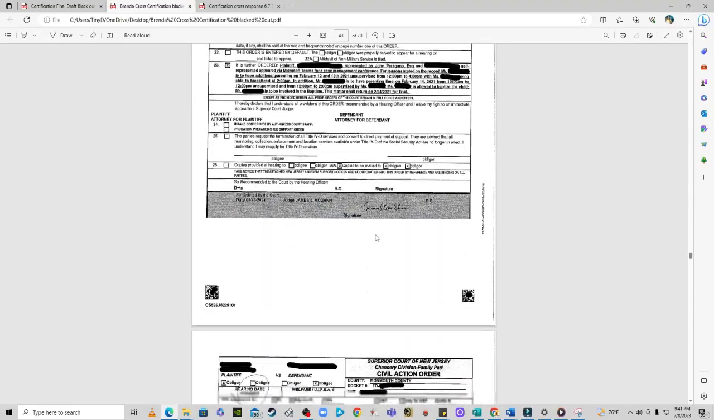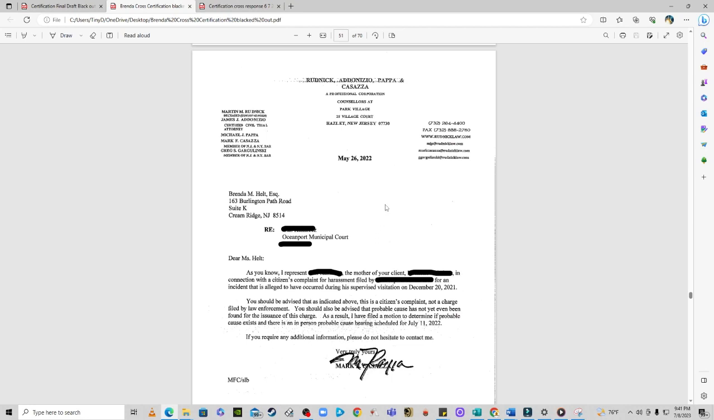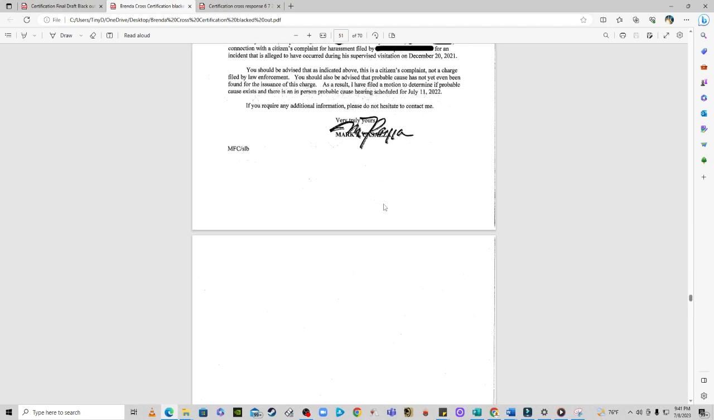If you want to read any of this, you're more than welcome to pause. But again, I just wanted to show you each of the exhibits and the different types of exhibits they're using and I used as well. And so this is just another aspect because another law firm was involved because of accusations or criminal charges, I should say, against the other parties.